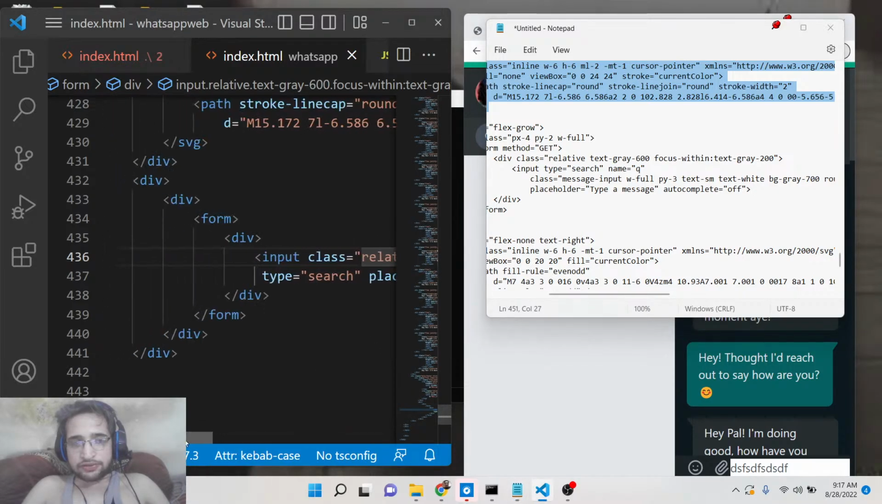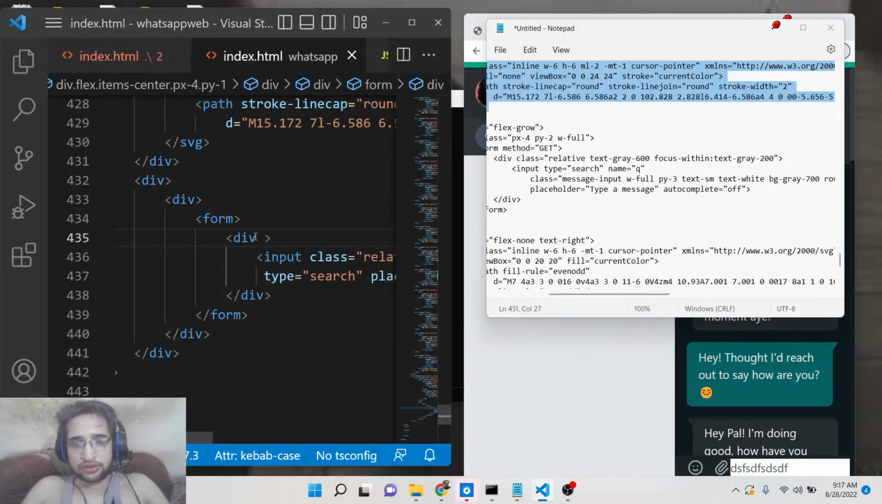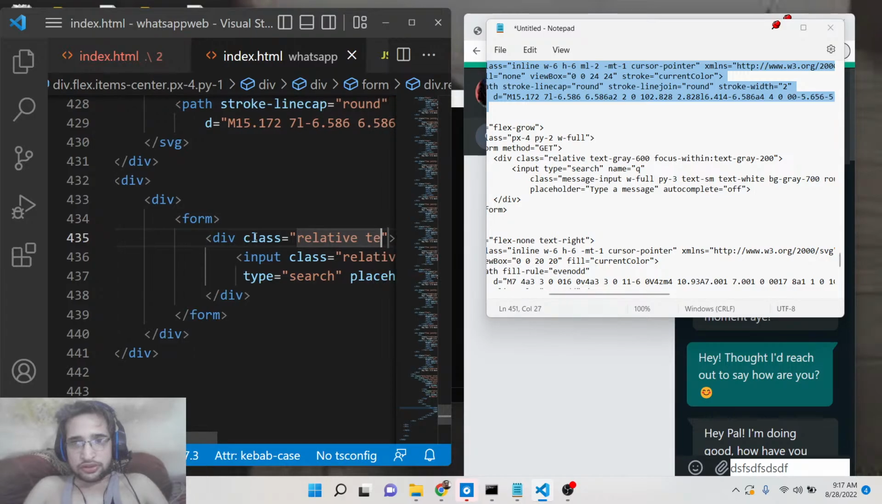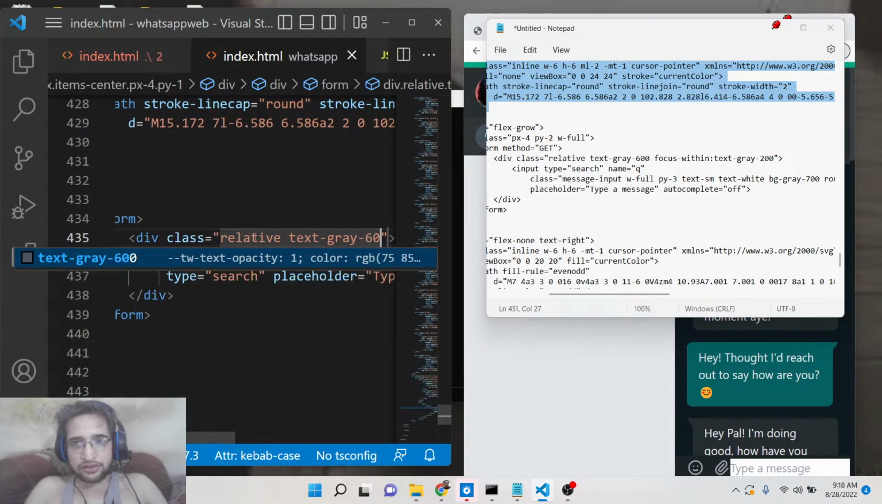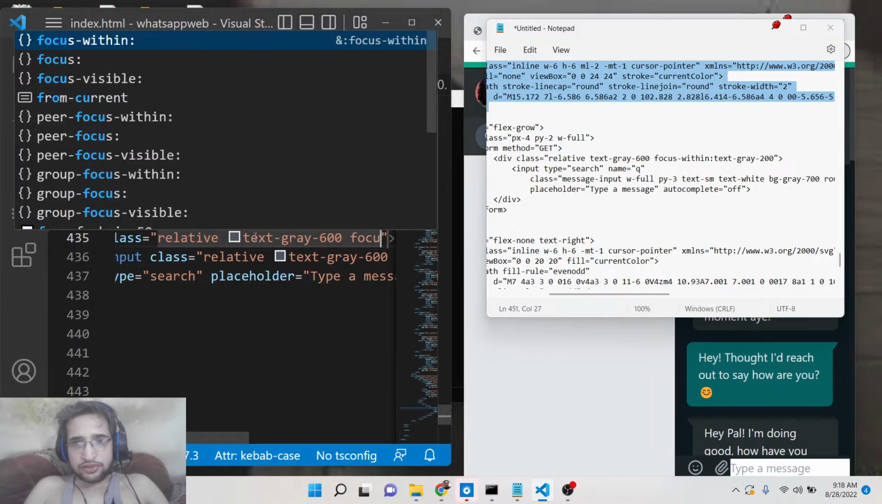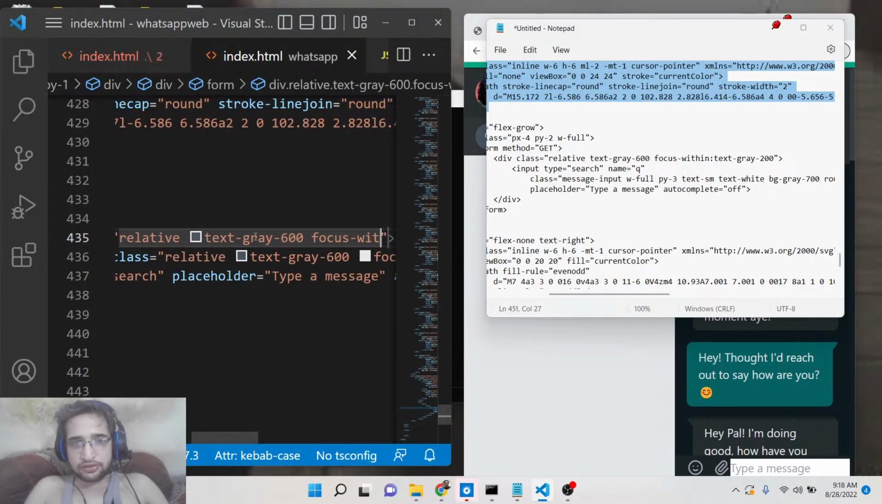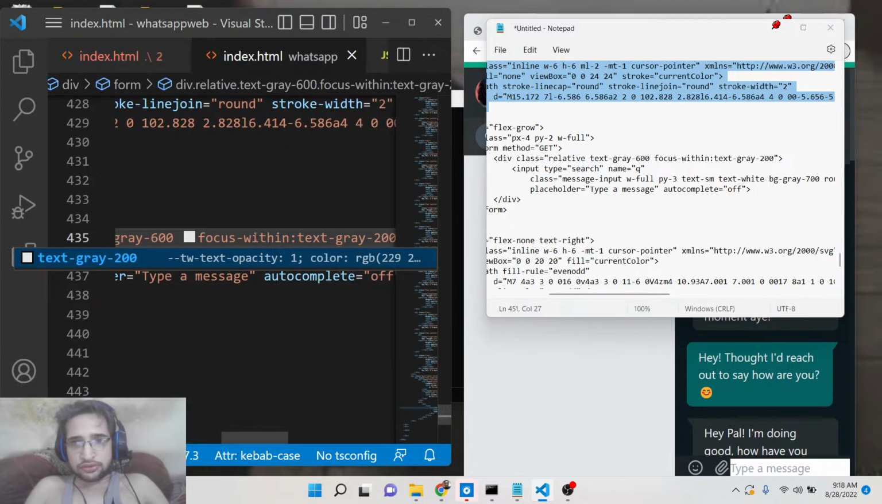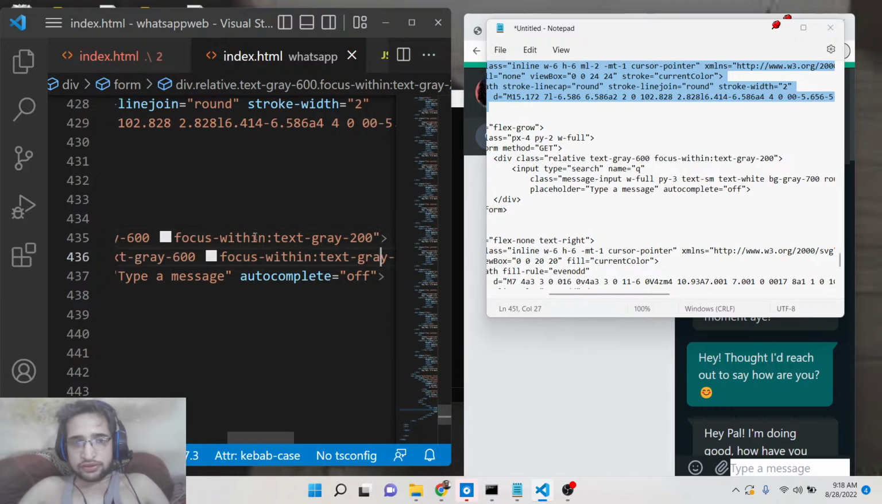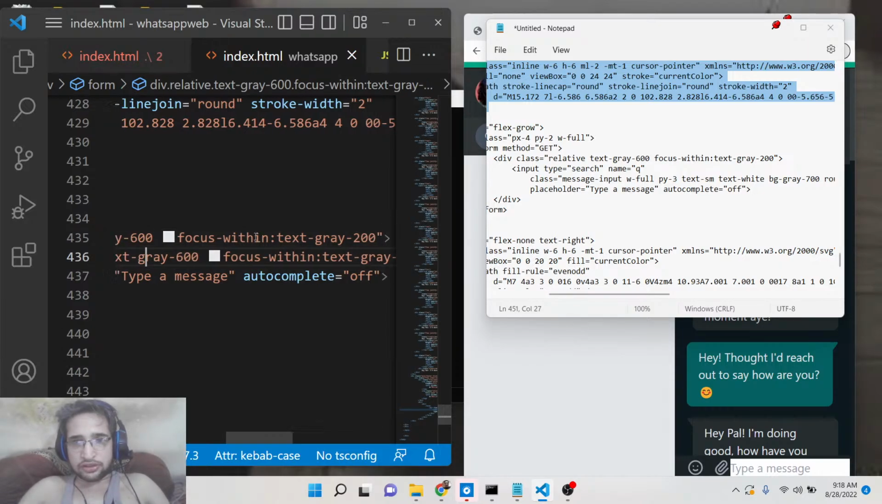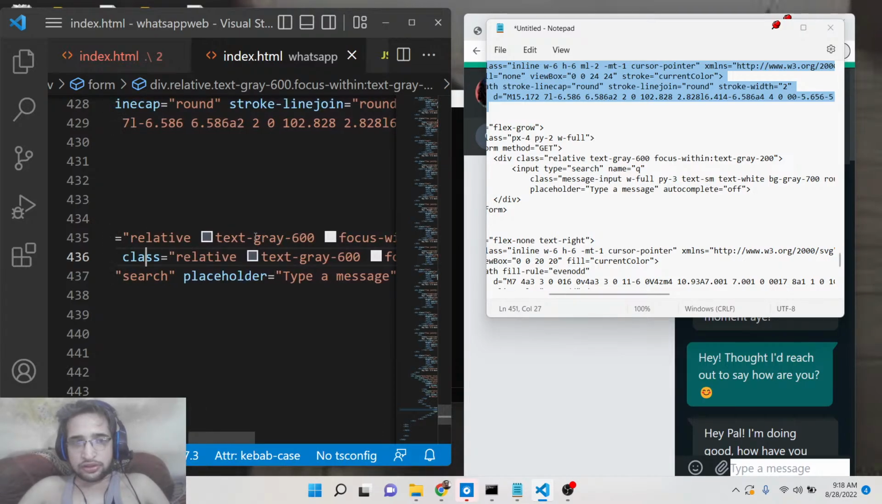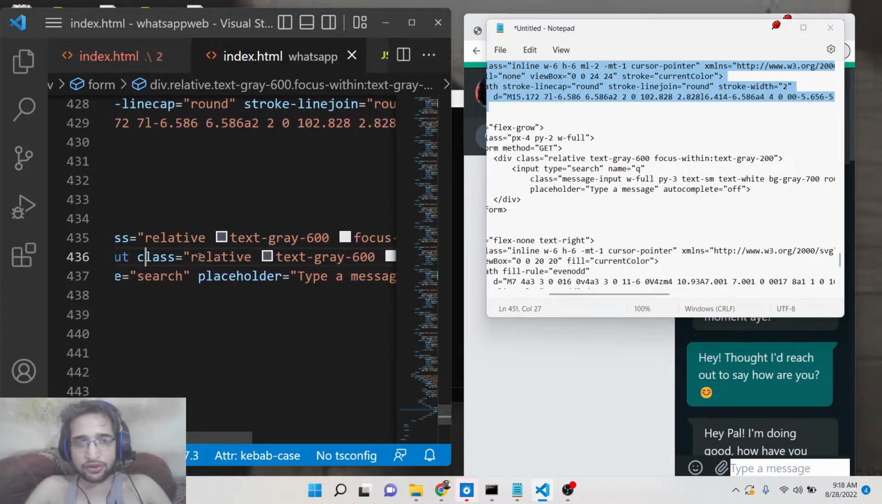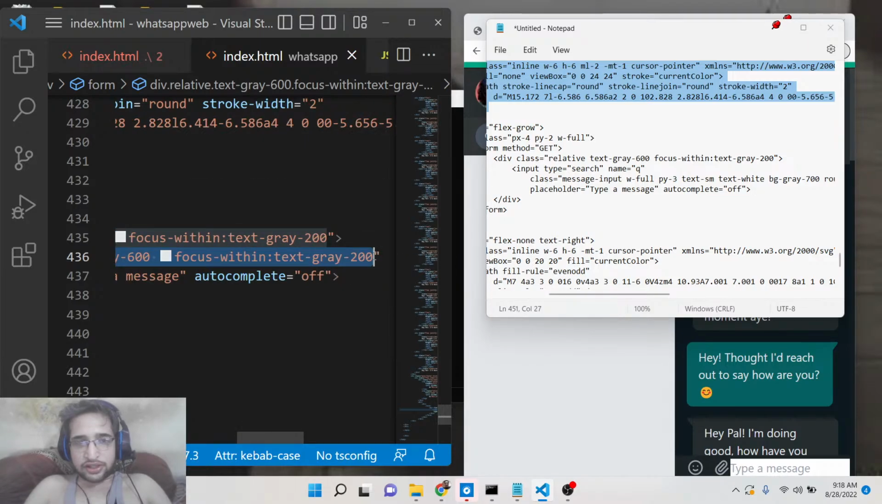And also in the parent div, we need to change the div class to relative, text gray 600. We need to focus within, text gray 200. This is the style, guys, that we have given. I think, yeah, I think we have given wrong classes. This is the class for the div.